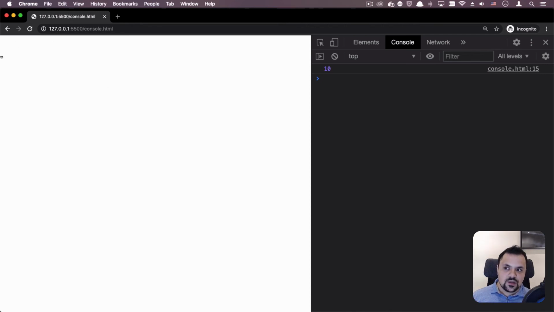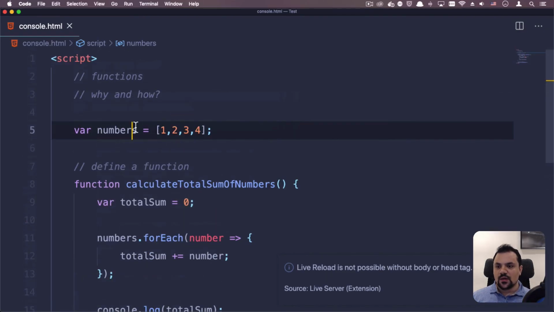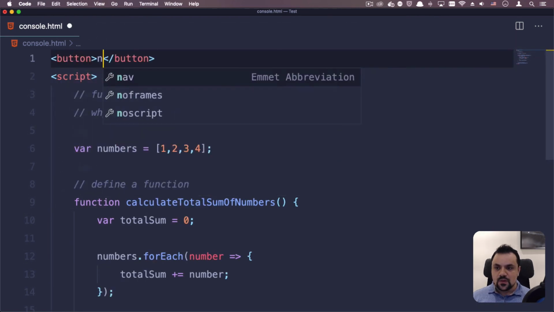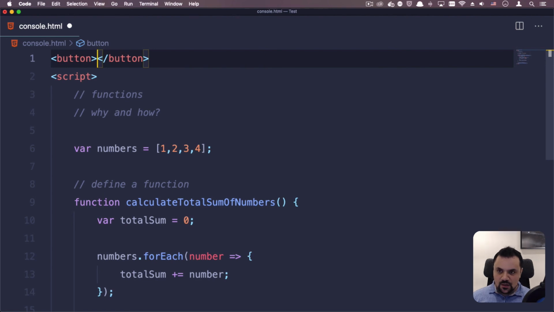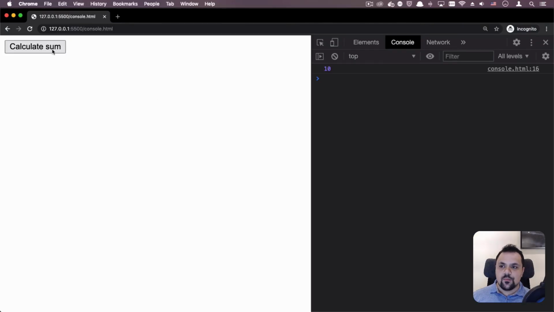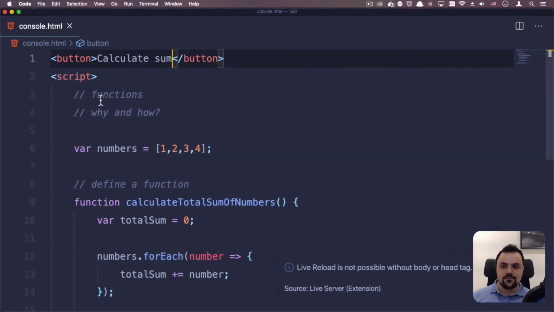We want to have a button, and then when we click on it, we want to print out the sum to the console. All right, how to do that? You don't need to worry about having the button now in HTML. Don't worry about that. I just have a button here called calculate sum. If we refresh, we will have that button, and we want, when we click on that, to have that number printed to the console.